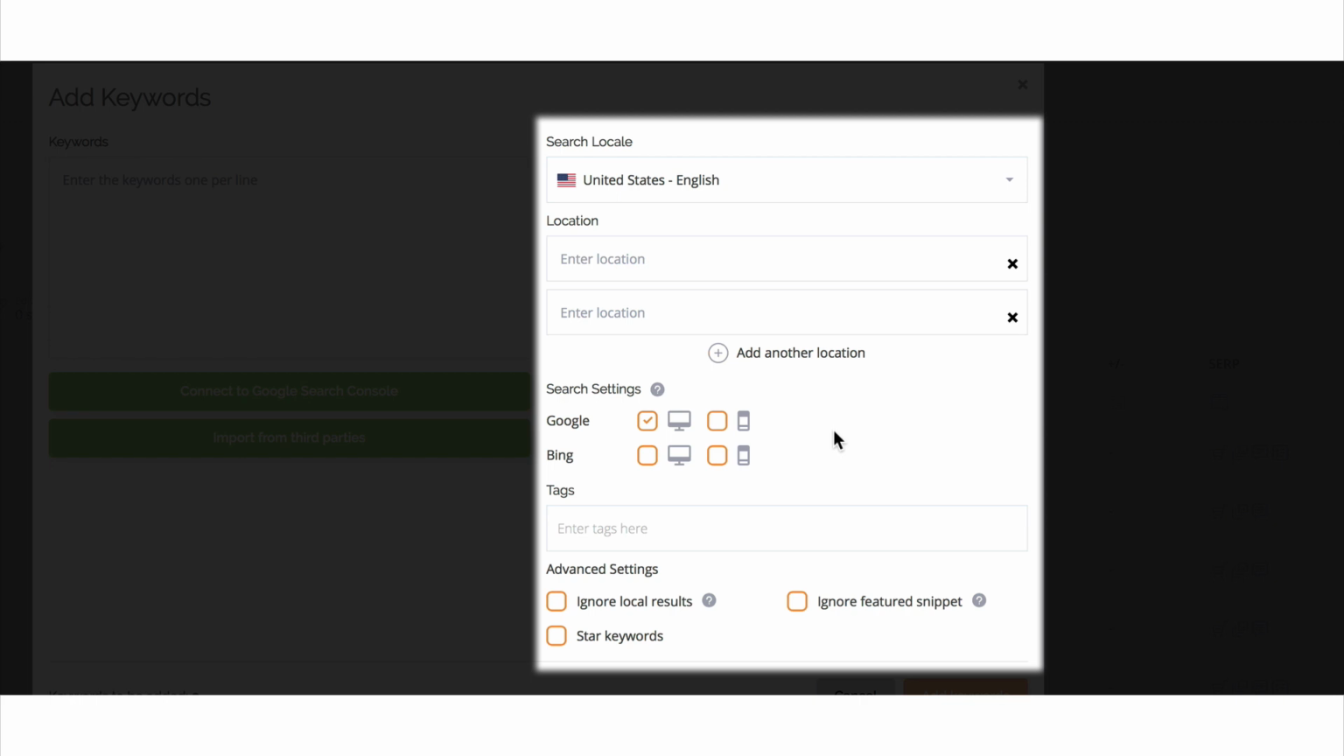And then there are the search settings. By default, you can see that it is checkmarked for Google on desktop. You can also track for Google and Bing on desktop and mobile. Just beware that for each of these that you checkmark, your keywords will then count as one extra. Say for example that you want to track for Google desktop and mobile. Well, every single keyword that you put into the system will then be doubled, because we're going to track them for desktop and mobile, obviously.